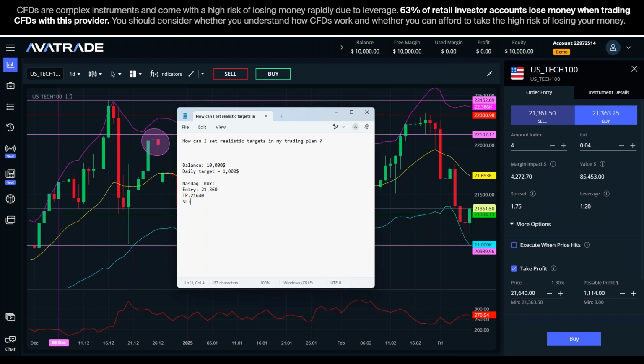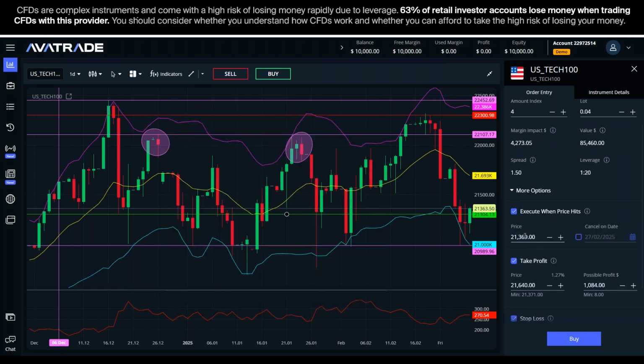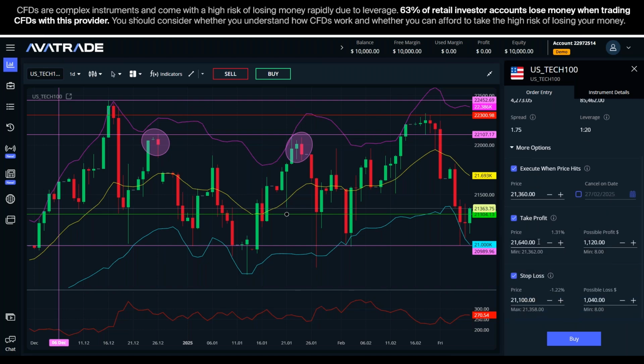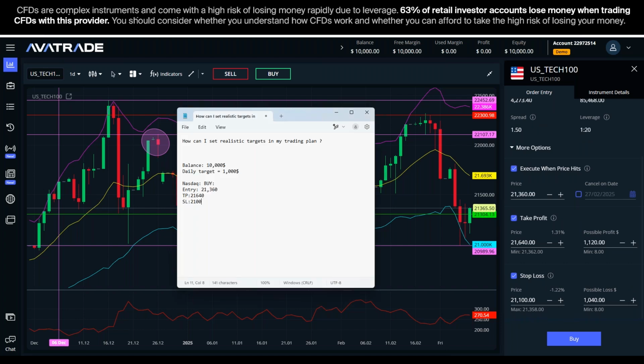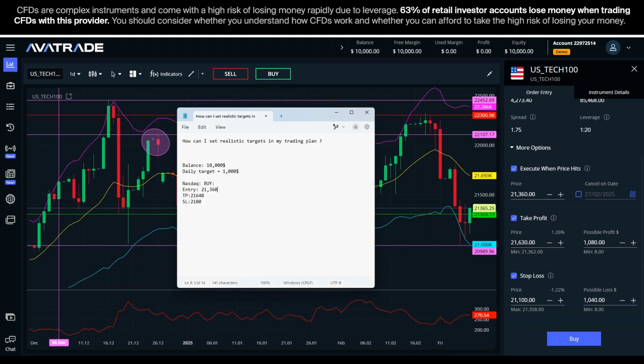Okay, and our stop loss. And we will bound the entry with execute when price hits. All right, and that is not looking bad at all. Okay, I can even target it a little lower as a precaution. This way I get closer to the 1,000 that I wanted.